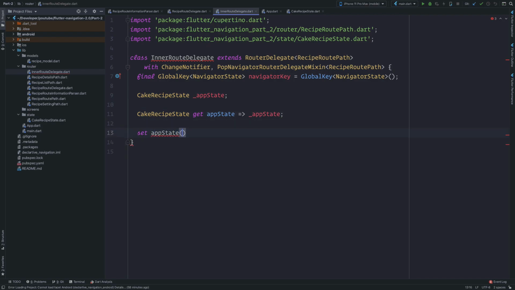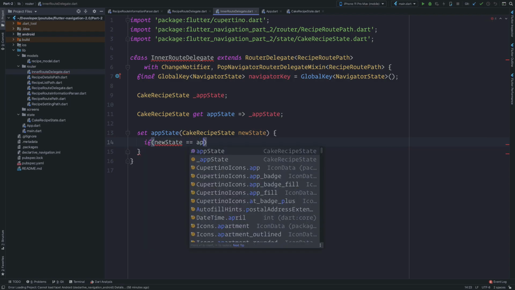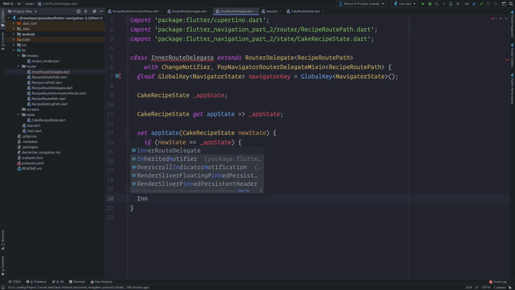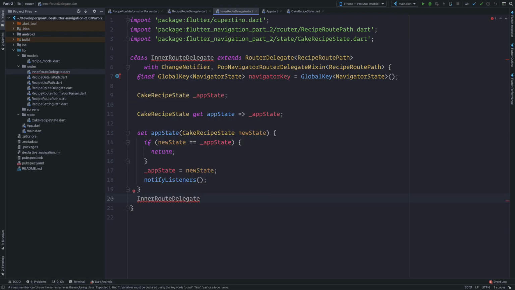And then we also use the setters, so we pass the app state to the inner route, and we need to call notify listeners in this case. So whenever the new state comes, we need to notify listeners. We will see this class inner route shortly, where we're going to use it.